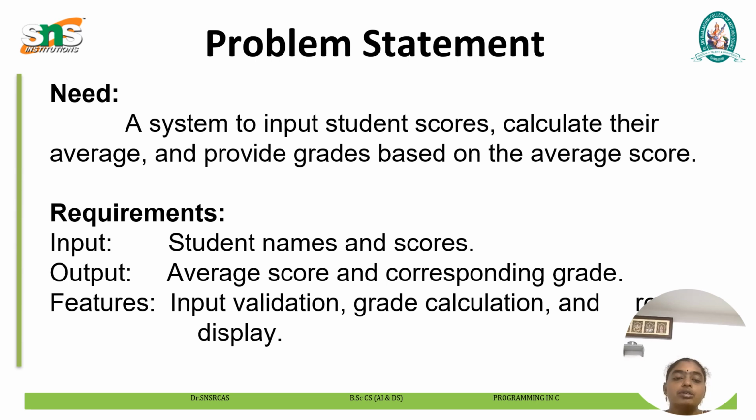The features of the student grader: input validation, grade calculation, and display. Input validation checks that the score is not greater than 100 and not below 1. That is the input validation.